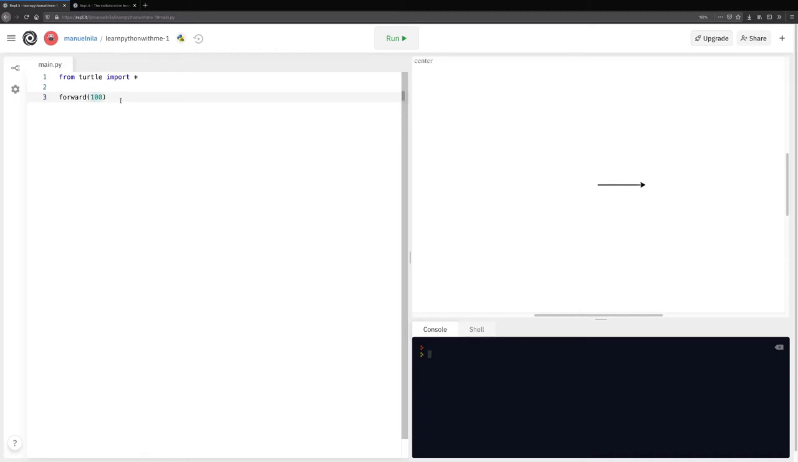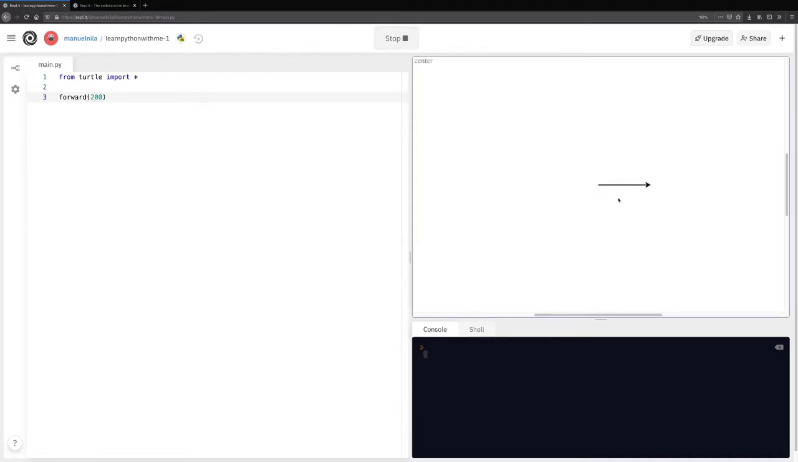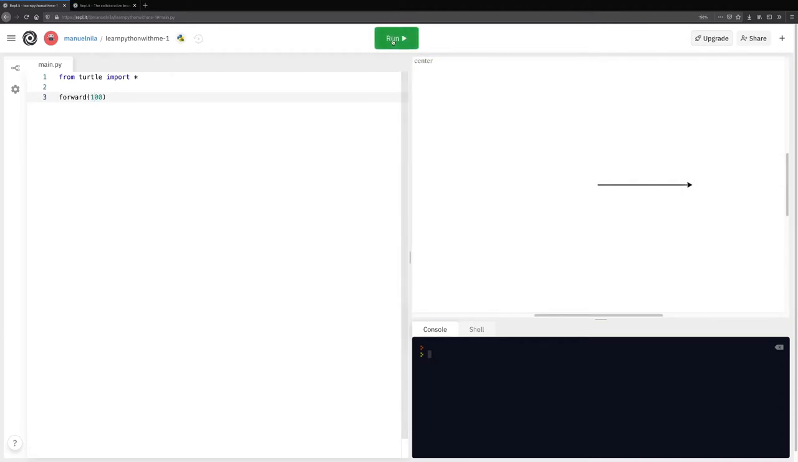I can go ahead and change this to 200, and you can see that my turtle will double in length. There it is. He started here, and now he's moved 200 pixels forward. I'm going to go ahead and adjust this, though, and go back to 100. There we go, it's still working.